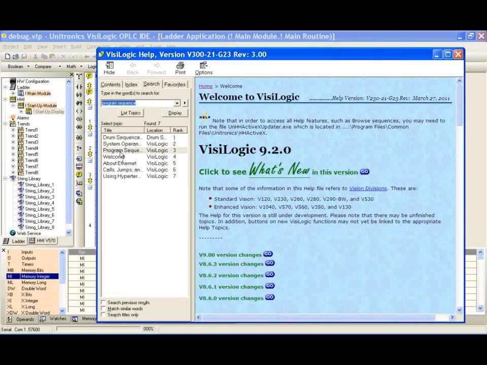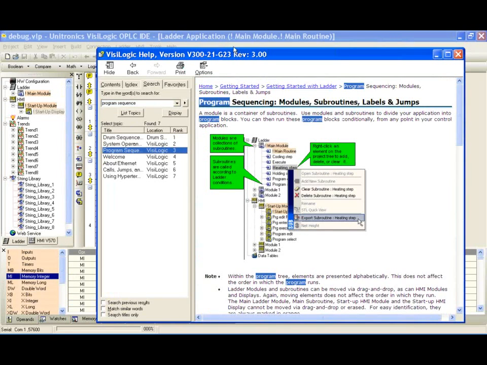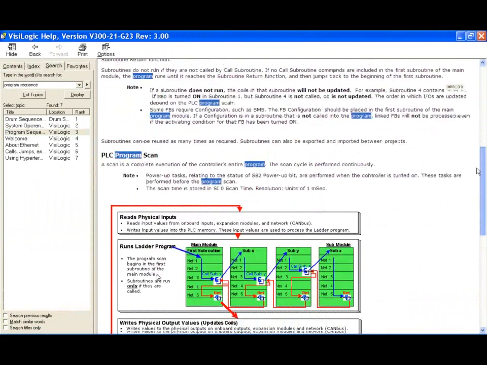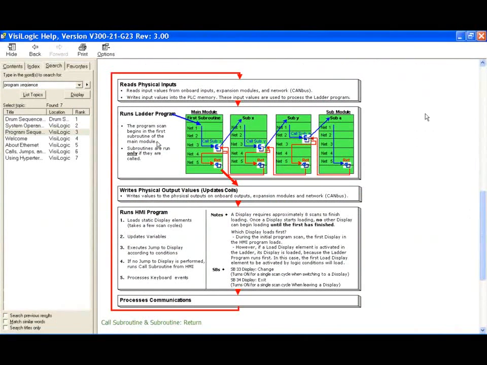And let's take a look at this nice help file entry called the program sequence. Now, before we can understand what the issue is, we have to understand what the PLC is actually doing. The PLC works in a scan. It starts processing from the first net and runs all the way down to the last net. And that's about as simple an explanation as I can give.